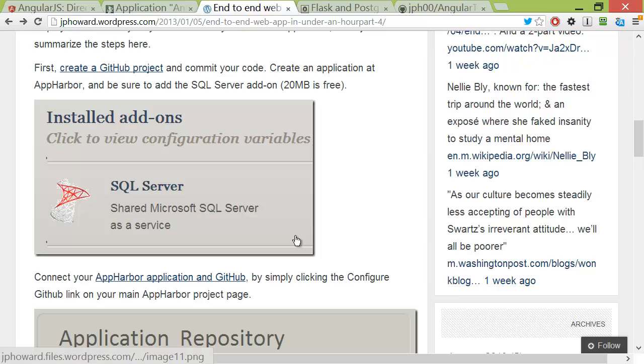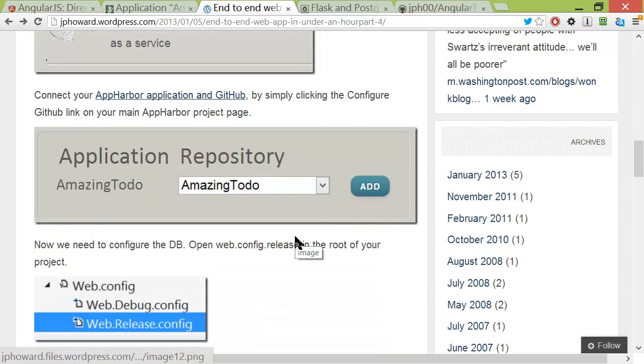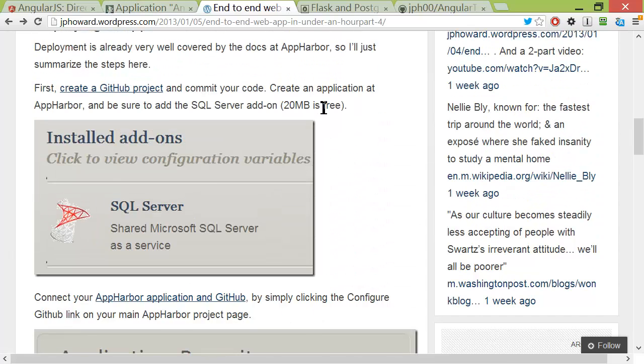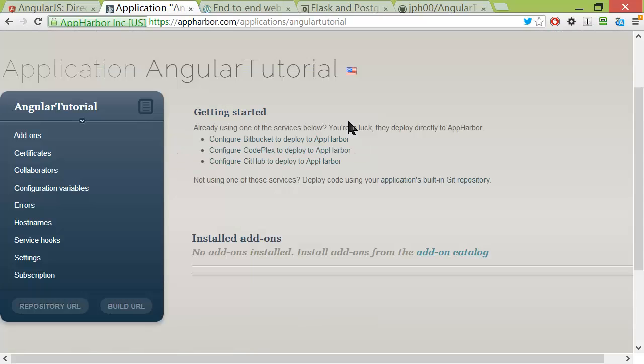And all we have to do is connect our App Harbor application with GitHub. And that way it's actually going to go to GitHub and pull in my code and compile it and run it for me. So to do that, we click Configure GitHub on our main App Harbor project page. But before we do that, we should add the SQL Server add-on. So there's lots of databases and other services you can add to App Harbor. Most of them have a free version, which is a little bit, and a paid version that's a bit more. Heroku works much the same way.